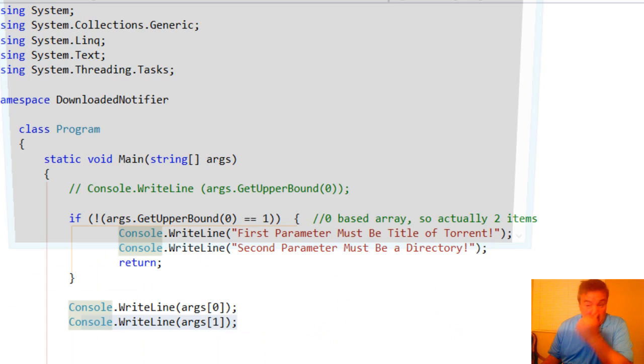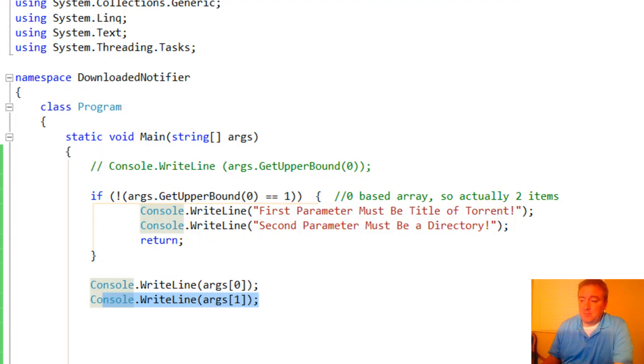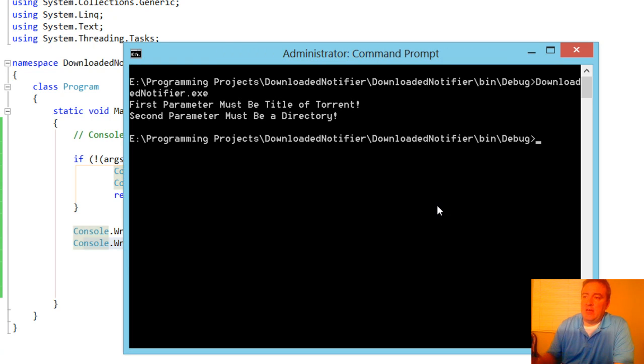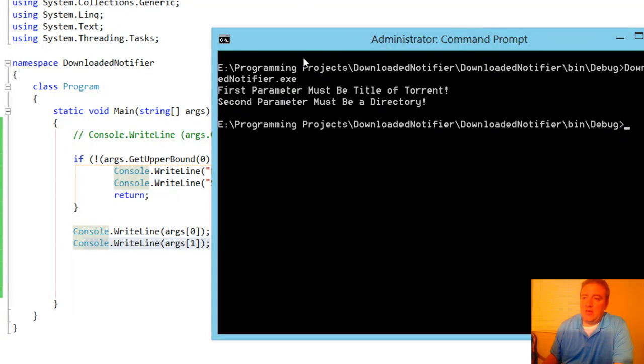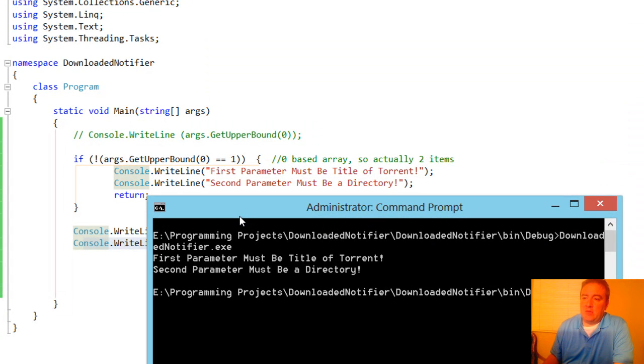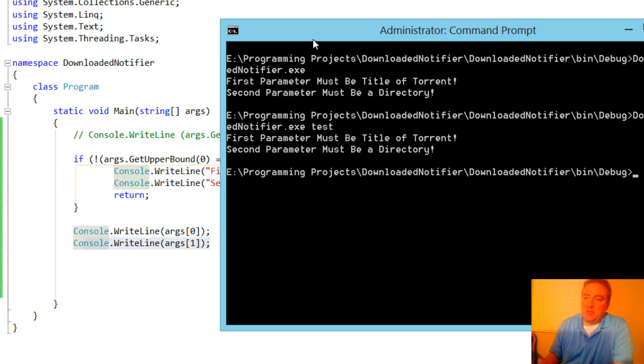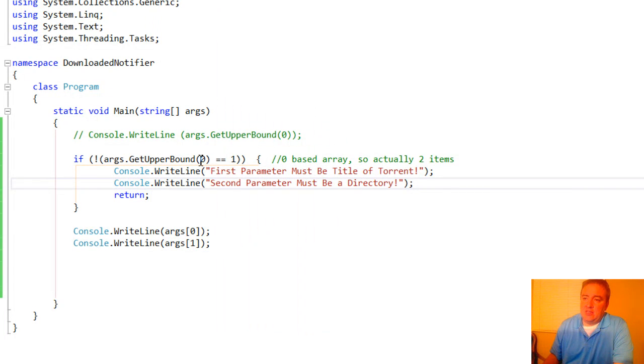So I'm going to compile the application, and then I'm going to run it from a command prompt. The program is called download notifier, and if I run it without any parameters, it's going to go ahead and print those 2 lines saying, hey, you got to send in a first parameter and a second parameter. If I just send in 1 parameter, it's still going to do it because it doesn't have 2 items in the list. Again, it's a zero-based array.